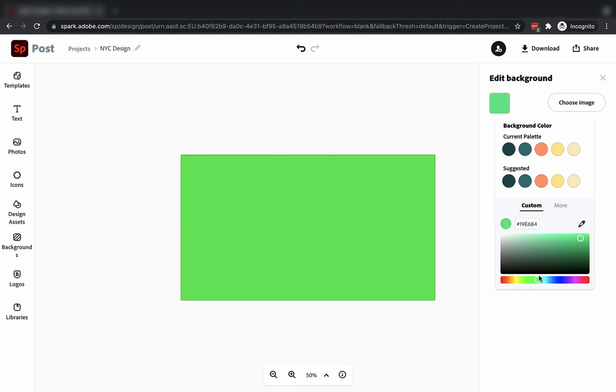So if I go for this light green color, you'll see I can move this around and pick a color that suits. You'll notice you can also enter your hex values if you want as well. So if there's a certain color you want to work with, you can paste in the 6-digit code and that will allow you to use that color for your background.